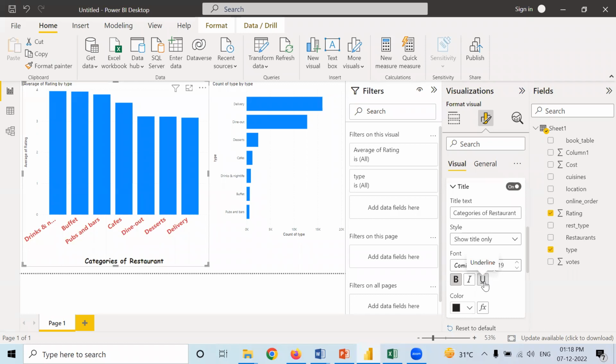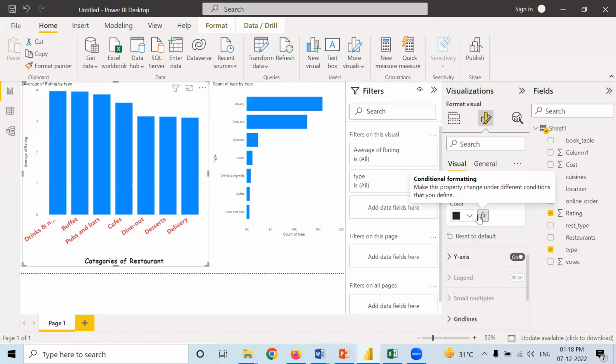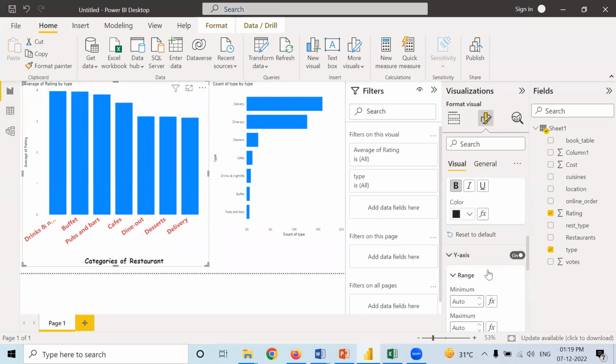It is also a Microsoft product and it is having similar options available for different things. You can change the color, right? This is conditional formatting. This you can do in the advanced stage later. And now moving on to the y-axis, similar changes you can make over here too.